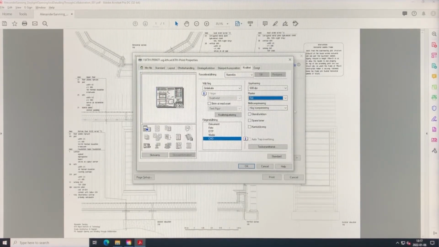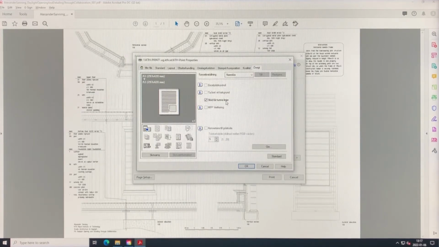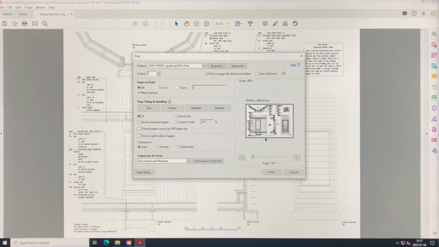And if there are any raster images in the primarily vector drawing, then we should of course make sure that the compression of the images are changed from high compression to best quality. Then in the other tab we can make sure that there's support for thin lines, and then we can simply press OK. And now when we're back here, we can adjust the percentage of the scale, the zoom level here.